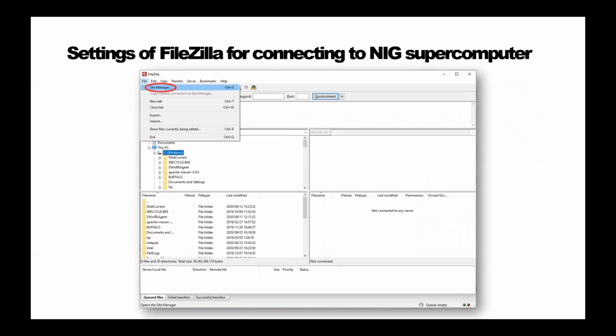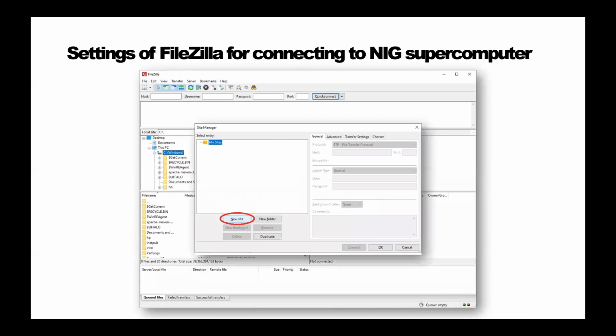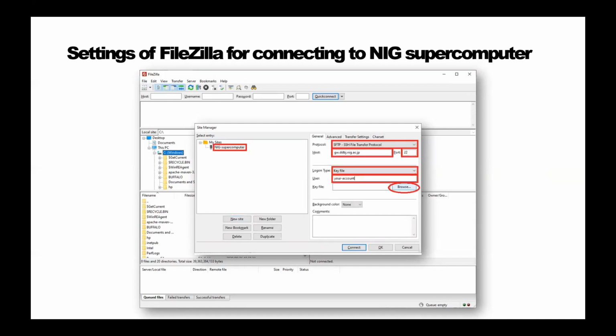Launch the FileZilla application and select Site Manager from the File menu. Click New Site to register the NIG supercomputer. Enter the site name as NIG supercomputer, protocol as SFTP, host as gw.ddbj.nig.ac.jp, port as 22, logon type as key file, user as your NIG supercomputer account.